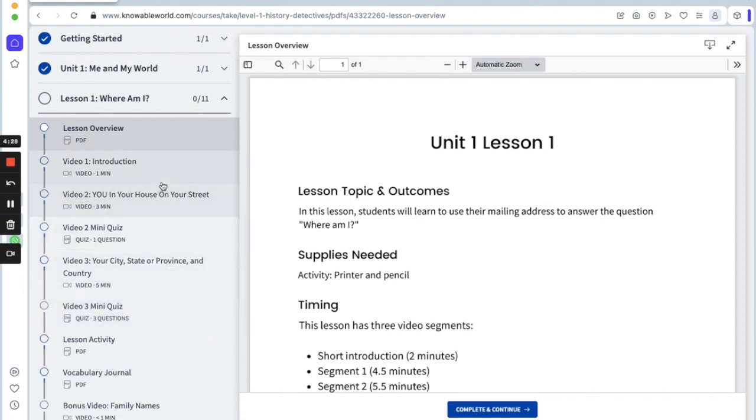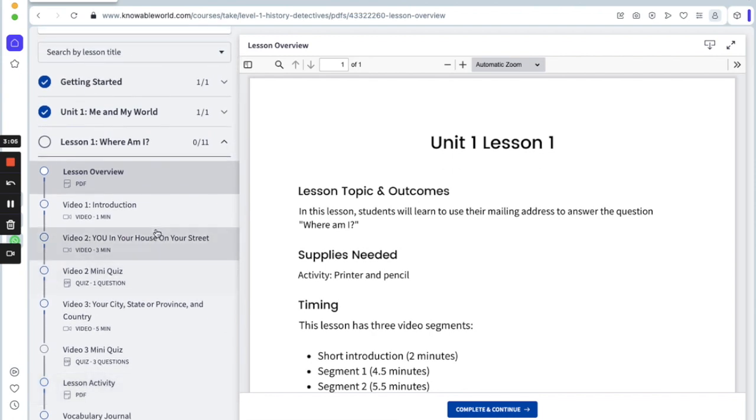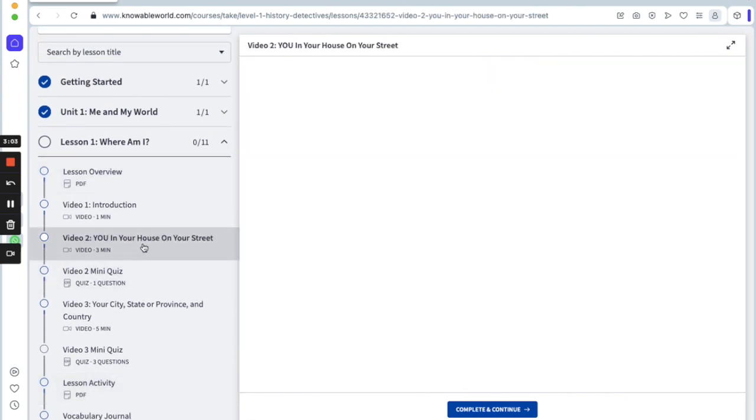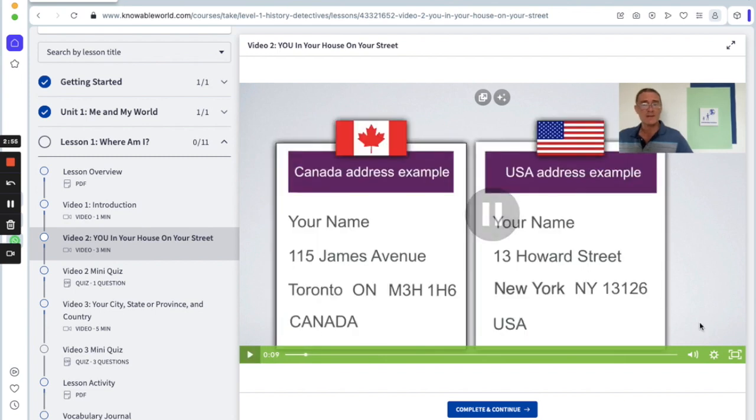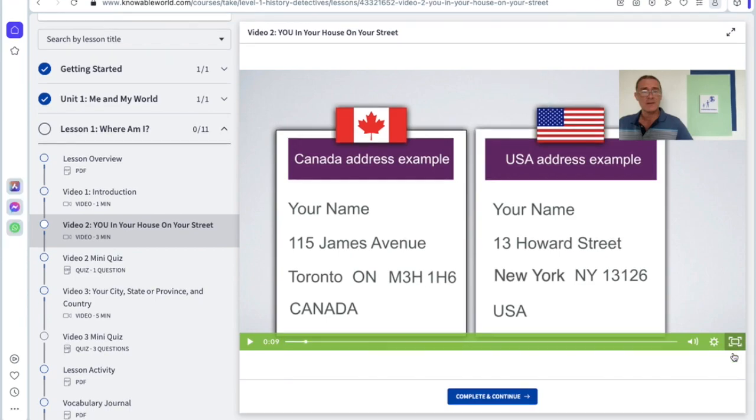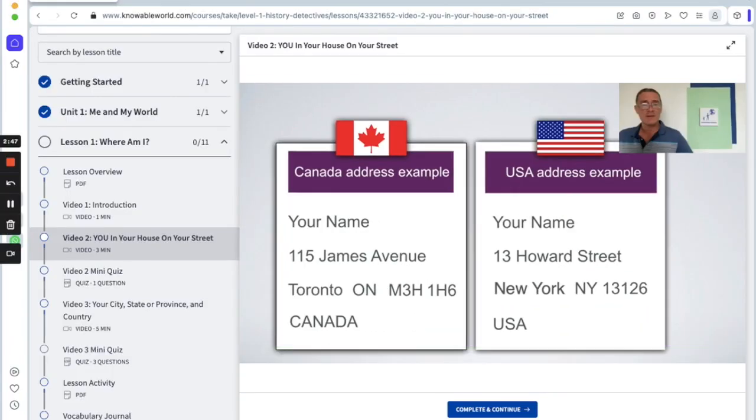You'll see that there are multiple video segments for each lesson, and in between the main video segments is a mini quiz. So a couple of tips about using the video player. Let's open one of these videos. Okay, so of course you have play and pause over here. You also have this button right on the right hand side that allows you to put it in full screen. Take it out of full screen.